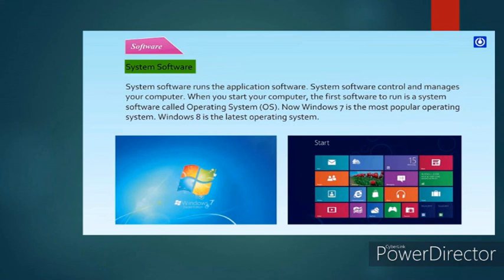Now come to the second part, system software. System software runs the application software. System software controls and manages your computer. When you start your computer, the first program to run is a system software called the operating system, OS. OS is the short form of operating system. Now Windows 7 is a common operating system. Windows 8 and Windows 10 are the latest operating systems.